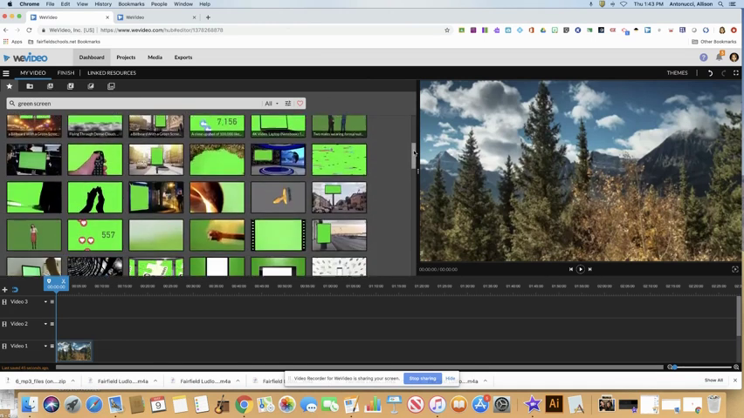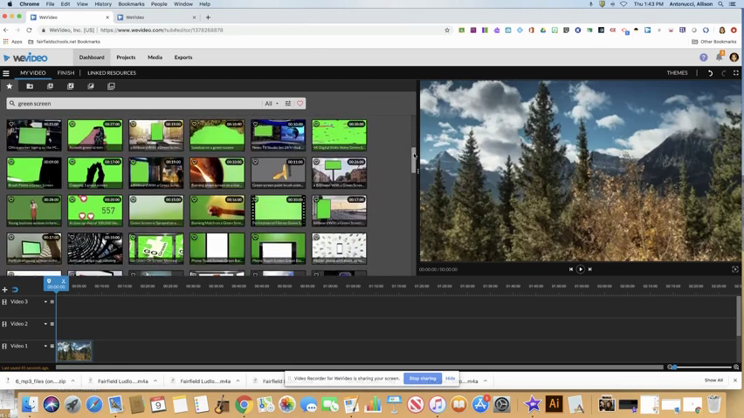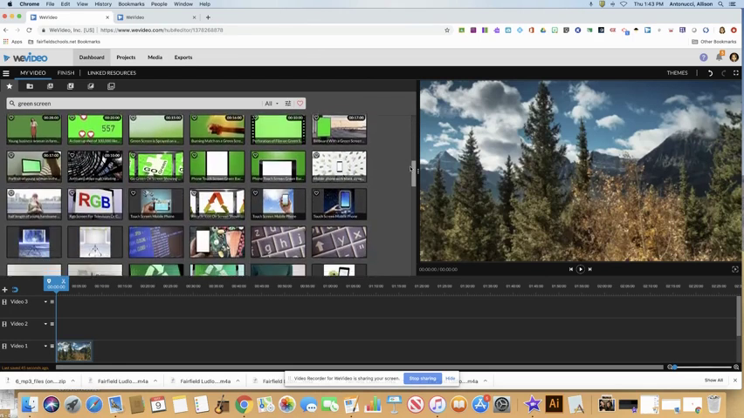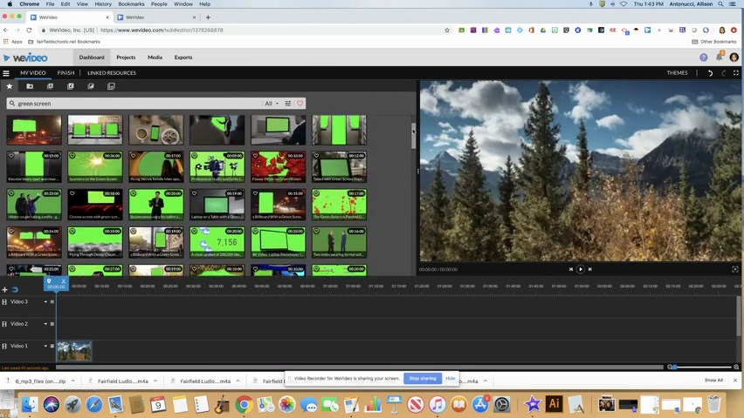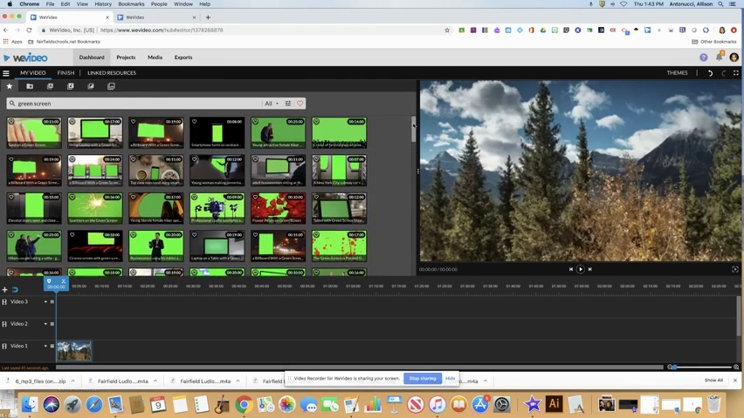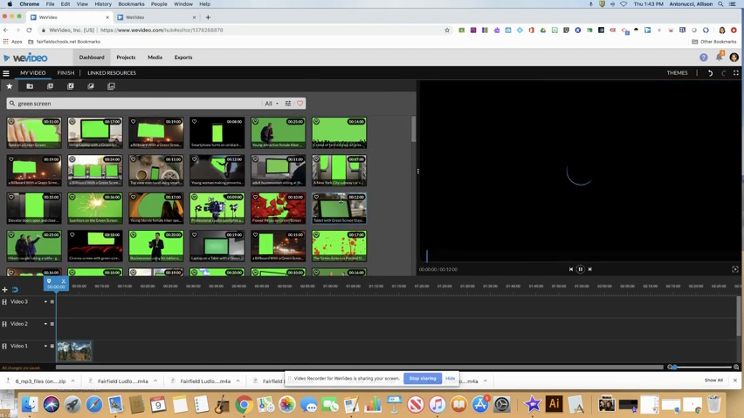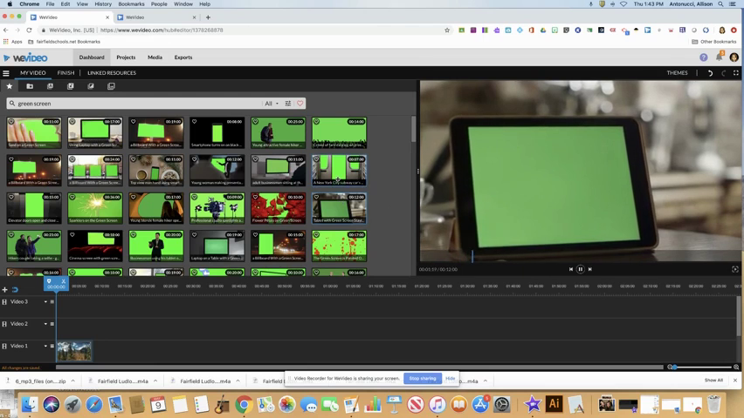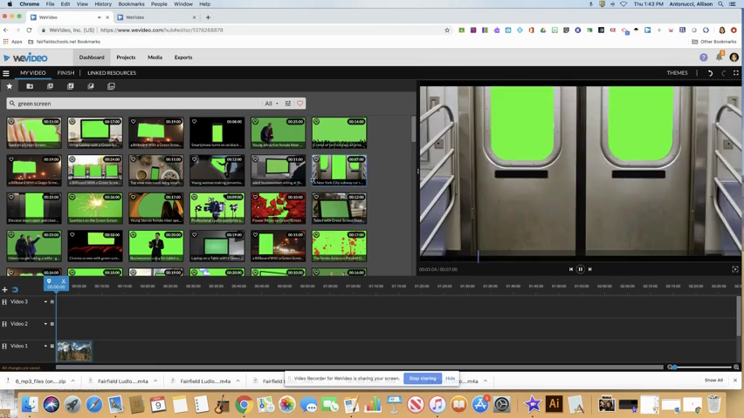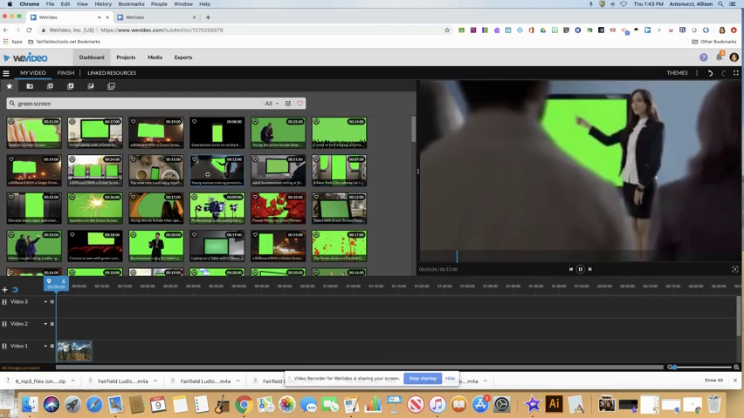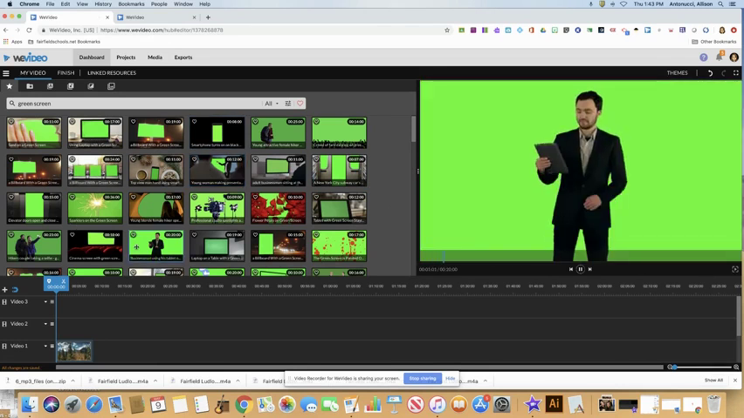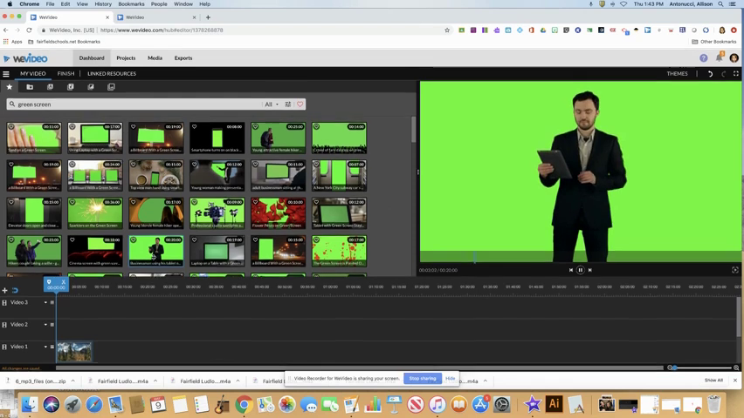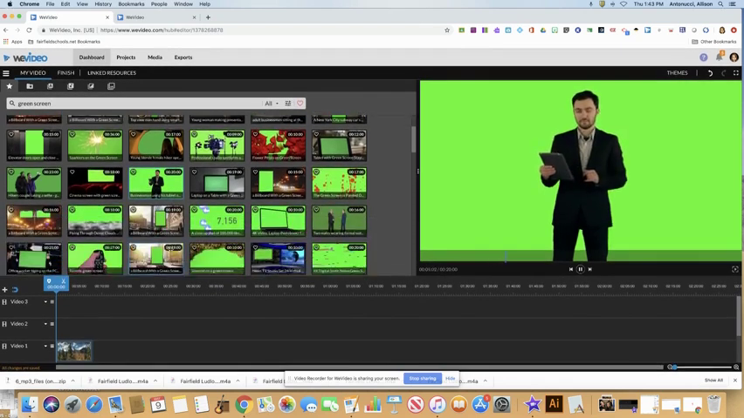Now you will see that there are many different options for green screen. And these are all created in the WeVideo Essentials library, which means that you can use them however you so choose to for your video. So take a moment, look at some of the green screen options, pick one that you would like to use for your video, and then once you have selected one that you like, you are going to drag it into video 2.